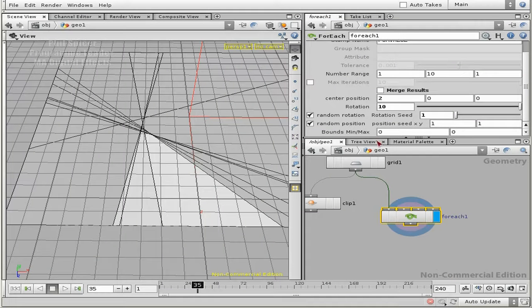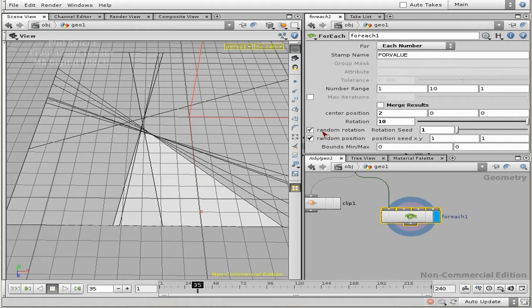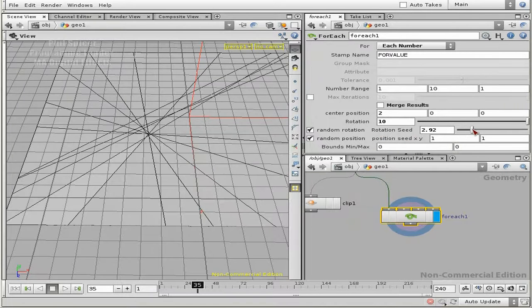So let's have a look now. There's my random rotation, there's my rotation seeds. If I check this, that works, so that's all on or off. Okay, we'll leave it on for now, and we're going to jump inside and start building up our expression using some of these bounds and some of our random seeds. So our rotation seed is working, but our position seed is not yet working.